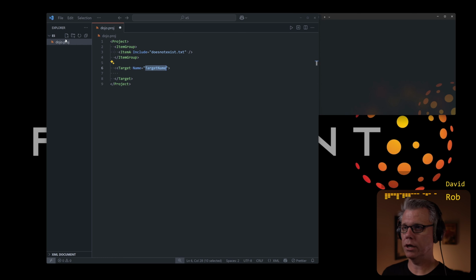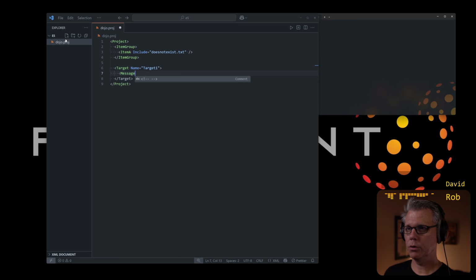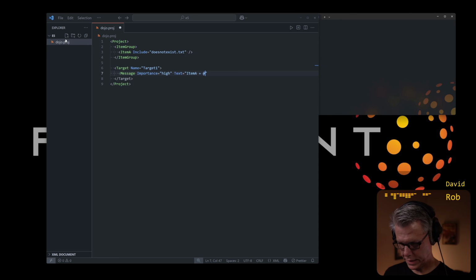And let's go with our target name. Target 1, right? We number the targets. We letter the items. And then we do our message. We'll do importance equals high, so it shows up in our screen a little better. And we'll say the text equals our general printf of item A equals, and always an @ sign because we're doing items, item A. About as basic as it gets.